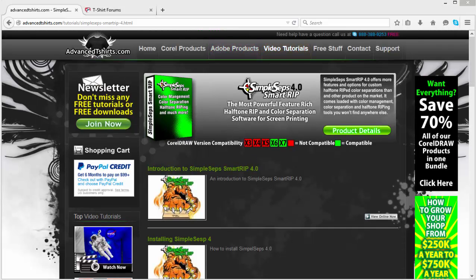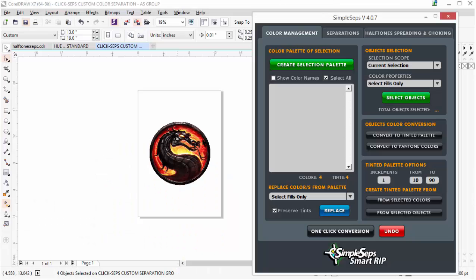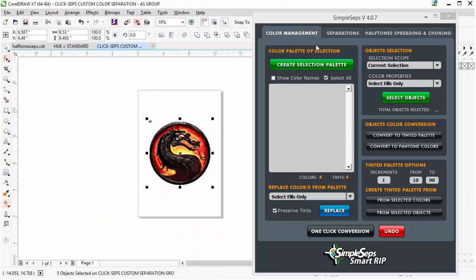Go ahead and go back to CorelDRAW here. Go ahead and select this. Now we're going to have to change everything to Pantone colors or spot colors in CorelDRAW.